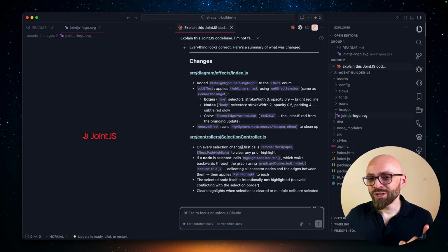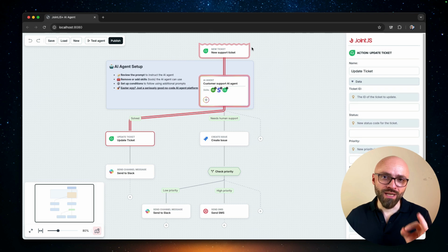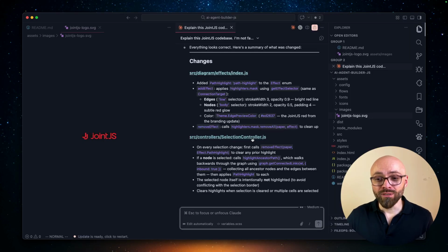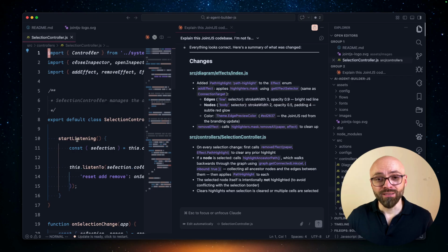All right, changes made are in the effects index.js and in the section controller. Let's test it out. I'll refresh the page and let's select this step here. We have a really nice prominent indication about what are the steps that user took to get exactly to here. Of course, if you want to understand exactly how was this implemented, you can always open the code and see for yourself what changes AI actually made.